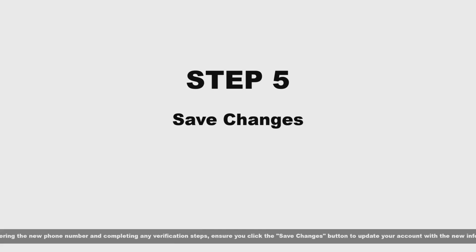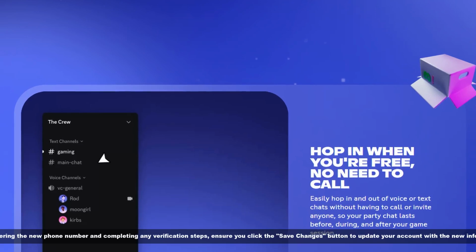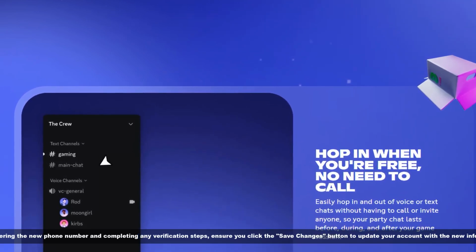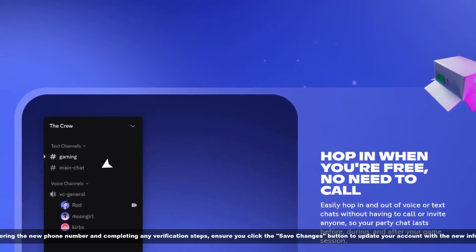Step 5. Save changes. After entering the new phone number and completing any verification steps, ensure you click the Save Changes button to update your account with the new information.